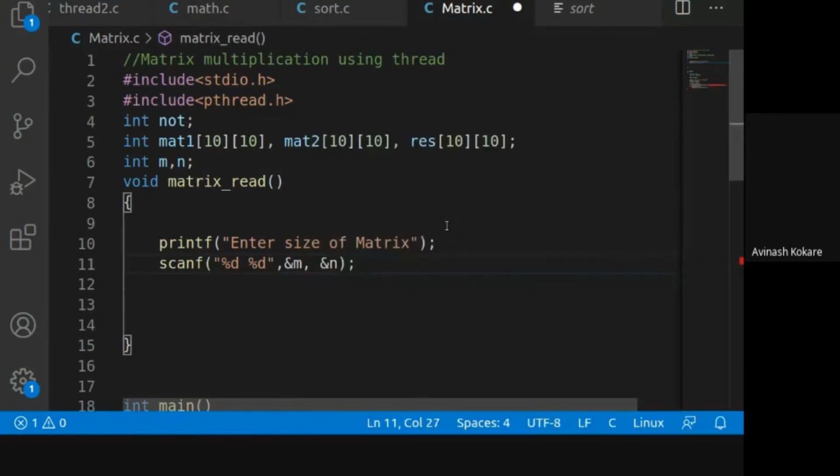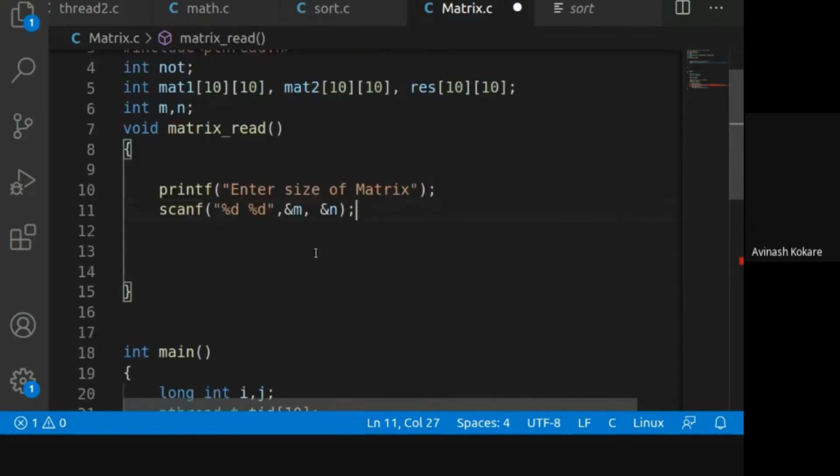Okay, now I am reading the common values for both the matrices. Later, when you will implement this assignment, at that time you should read the size of the first matrix as a separate size and size of the second matrix as a separate size. So you can read the size of both the matrices as separate. Okay, so we will not do that here in this assignment, but later when you will implement the assignment, you should modify your assignment.